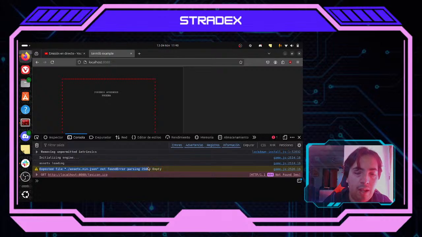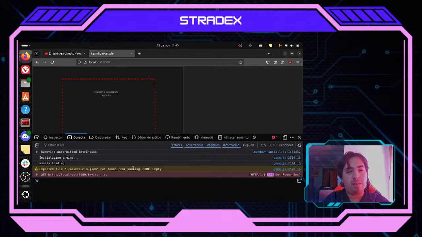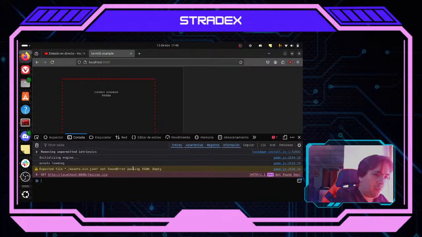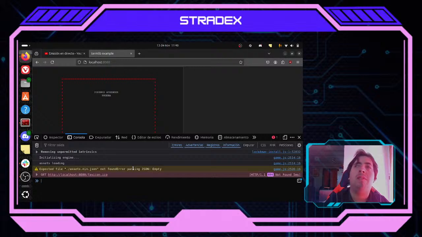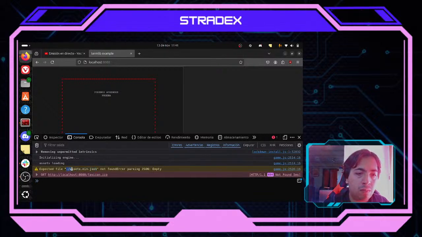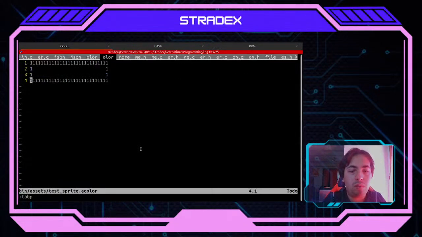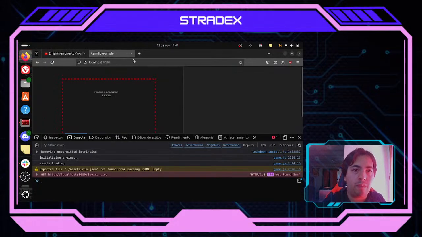So I can be sure that it's not a problem of only opening the WebAssembly application directly. Why? This is interesting though. So maybe what I want to do is try a fetch from here.